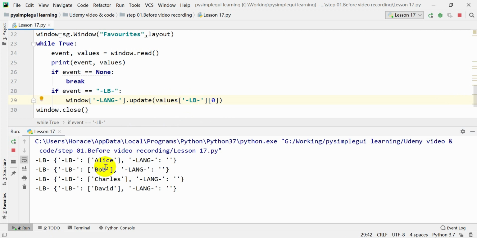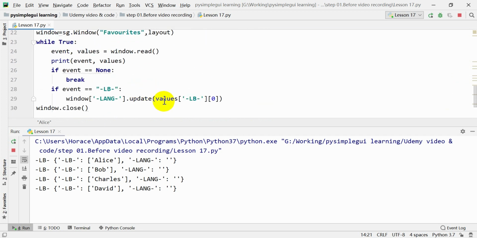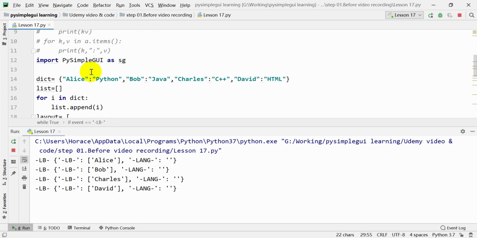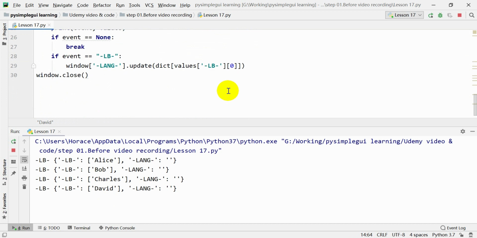Now we need to turn the name into their preferred languages. Since this is the key and we turn it into the value, we can simply write the dictionary name. So for this we wrote dict, and then use square brackets to cover this whole thing up. And now this represents the key, which is Alice, Bob, Charles, or David in the string, just like it is in this dictionary, and we will get Python, Java, C++, or HTML as the result.